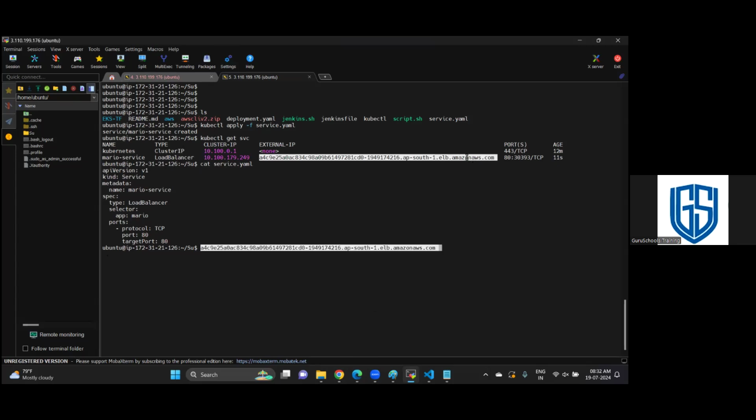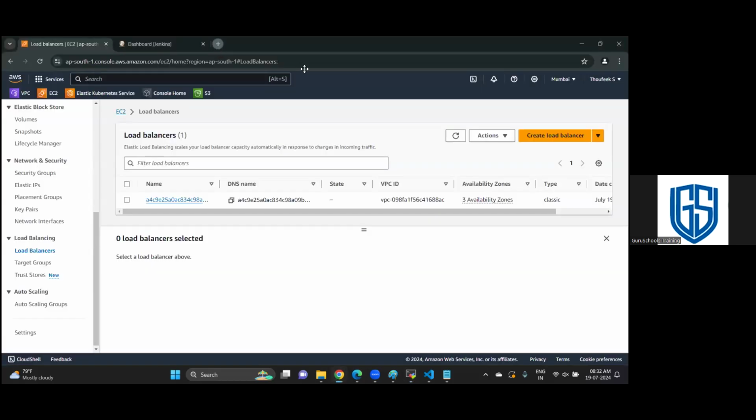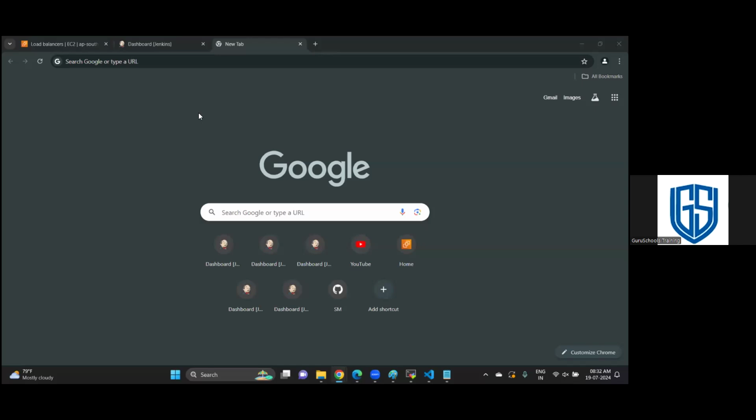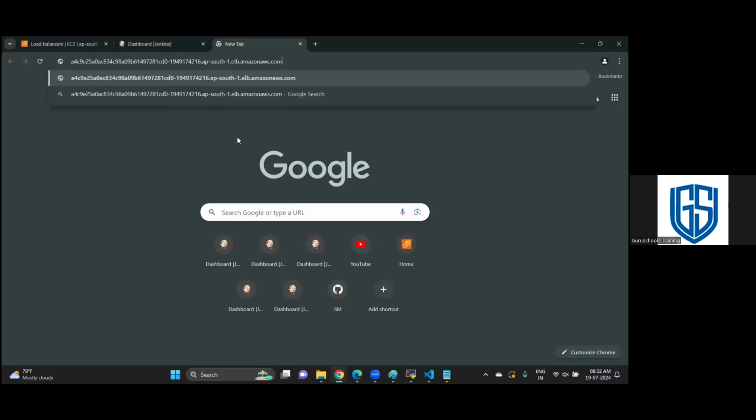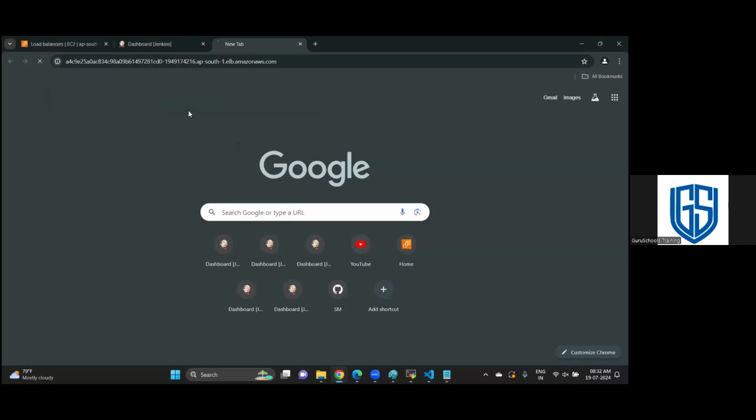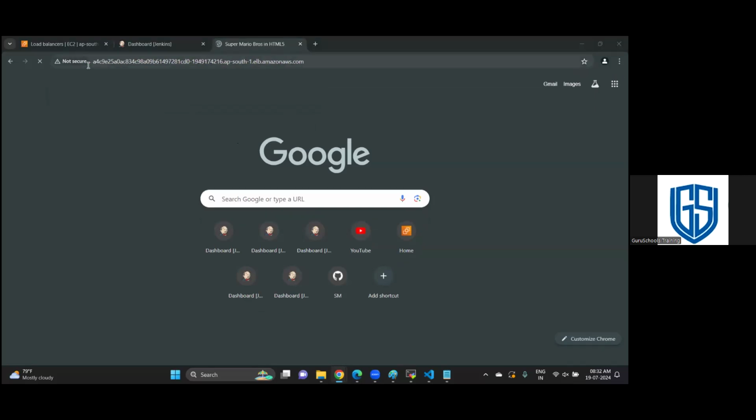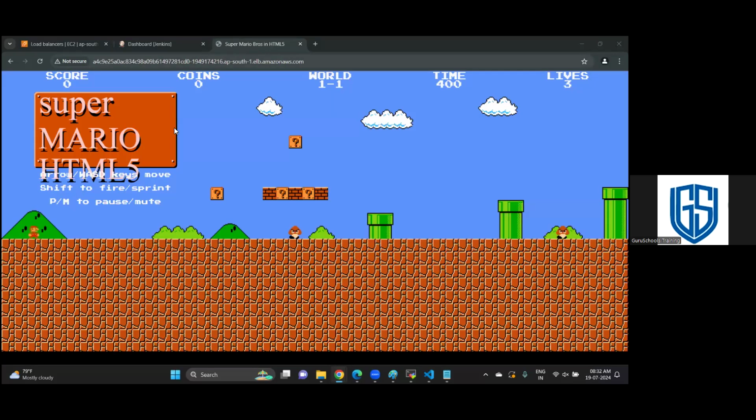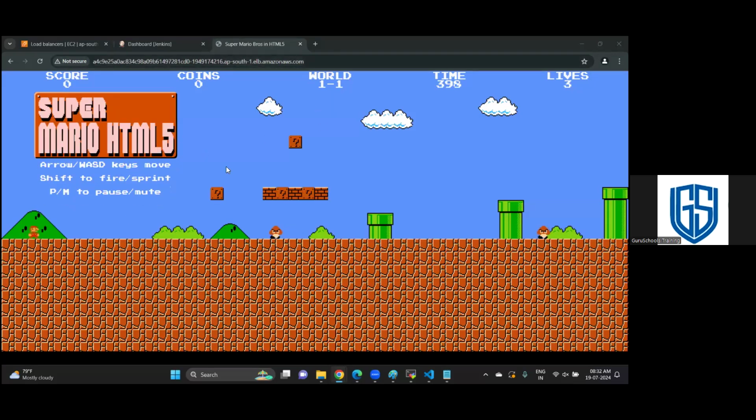Just copy and paste it in the browser. Hit enter. It will take some time because of the load balancer backend. Yeah, it's done. Sometimes it takes some time. This is a game, a Super Mario game application. So we can play the game.